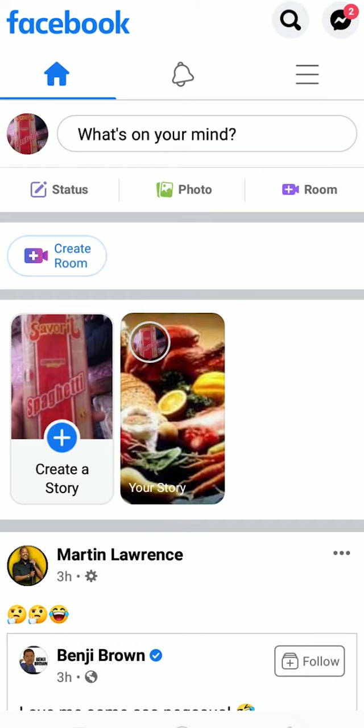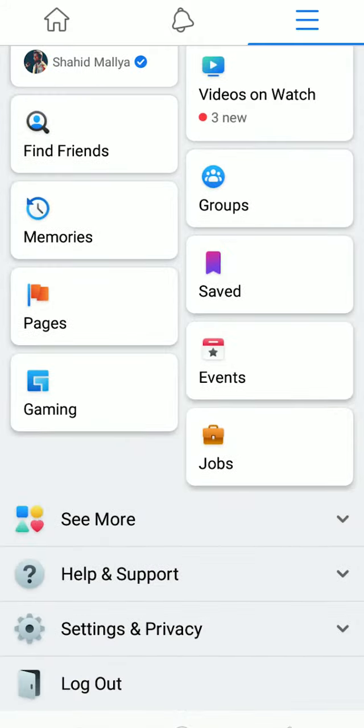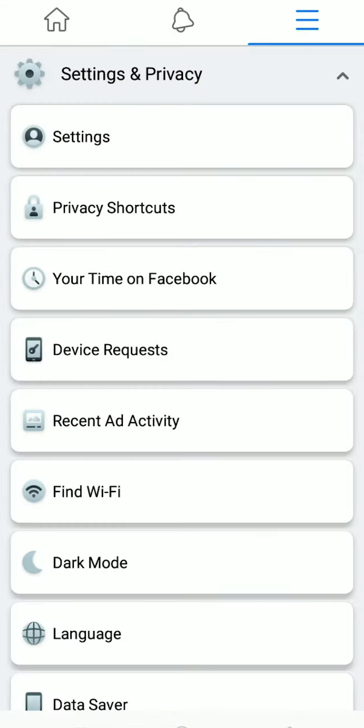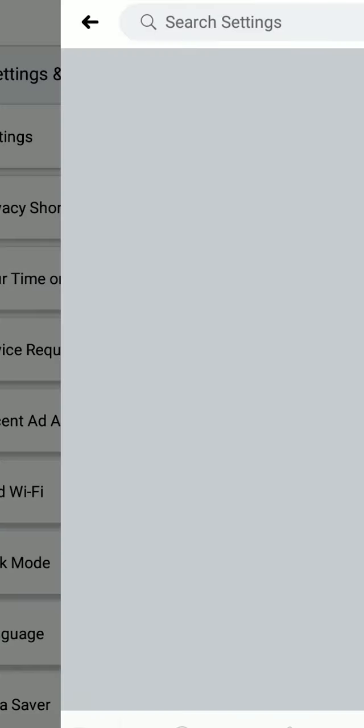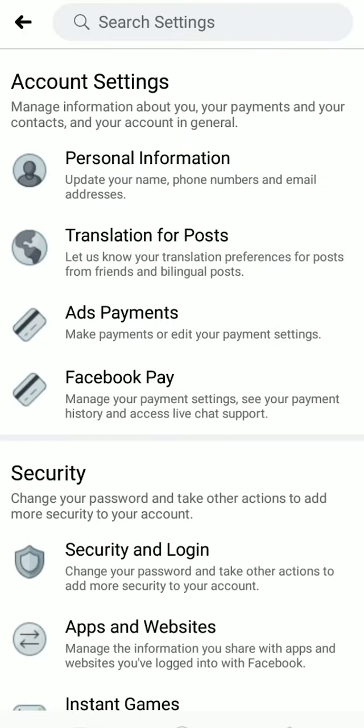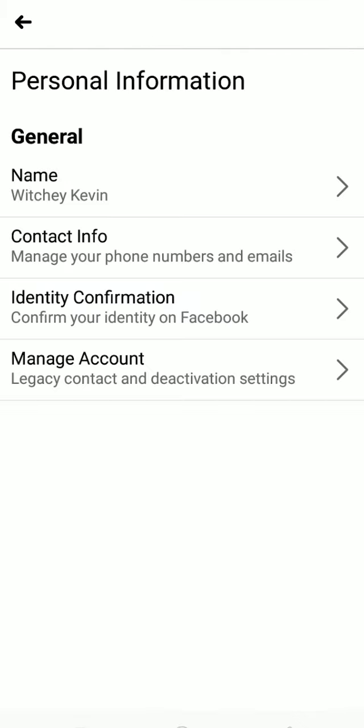So it's pretty easy to change your name on Facebook, so let's get on with it. You can click on the three lines at the top right corner, right below the Messenger icon. Click on it and scroll down until you see Settings and Privacy, and click on Settings and Privacy. And once you're in Settings and Privacy, you can click on Settings. And on Settings, as you guys can see, Personal Information is at the top. Click on Personal Information, and as you guys can see over here, you can see Name.